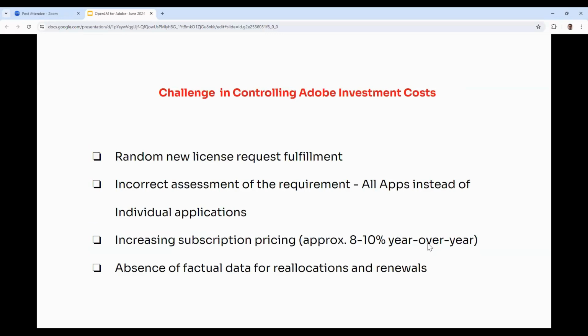One of them is random new license request fulfillment. The end users or project teams send random requests for a new license of Adobe Acrobat, or some different Adobe application, that may not be part of the budget that you had planned.